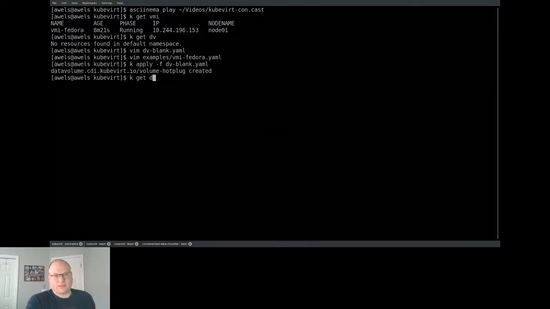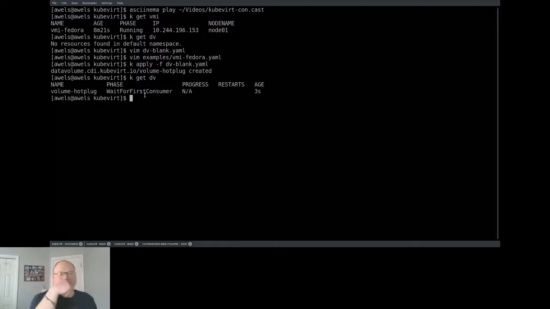Make it a little bigger. Okay, so let's pause for a second here. So the blank YAML is just a data volume, and it creates a blank 5 gigabyte disk image on local storage. The name is volume hotplug, and as you can see, the phase here is wait for first consumer. So the actual disk image has not been created at this point.